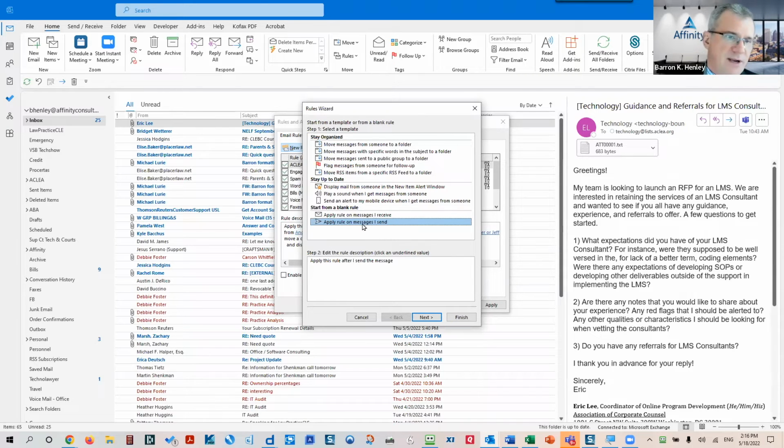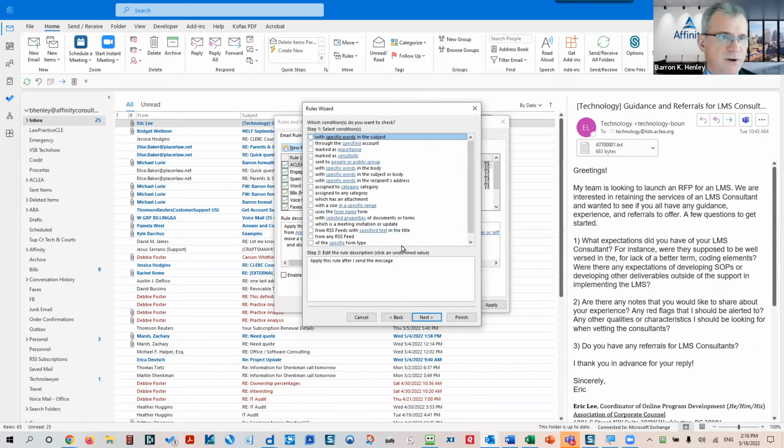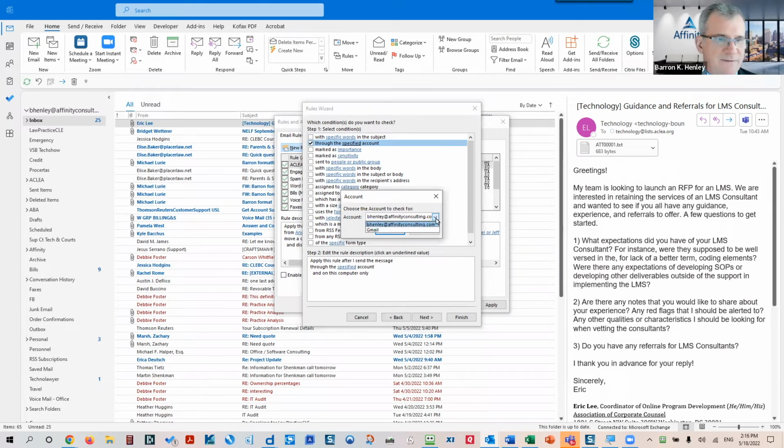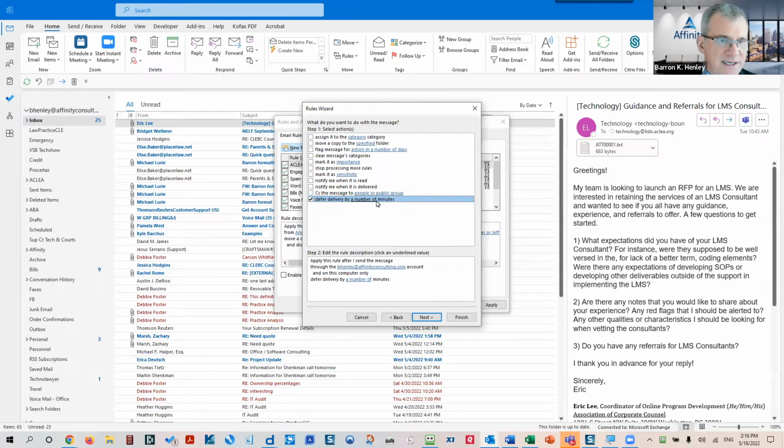And what some people have done with apply rule on messages I send, if I just set one of those up, I could say through a specified account, and when I click on specified, it'll show me I have two email accounts in Outlook right now, my business and my Gmail. So I'm going to use my business account. So any email I send through my business email account, next, I could say defer delivery by some number of minutes, and I could say 1 minute. You might be wondering, why would somebody do that? Because sometimes you click send and you're like, oh, I didn't mean to do that, or I clicked send too fast, or I forgot to attach an attachment. This will cause it to sit in your outbox for 60 seconds before it goes, which I know doesn't sound like a long time, but hold your breath for 60 seconds.